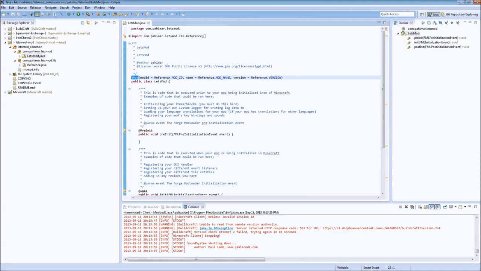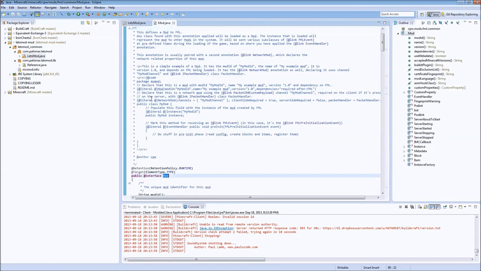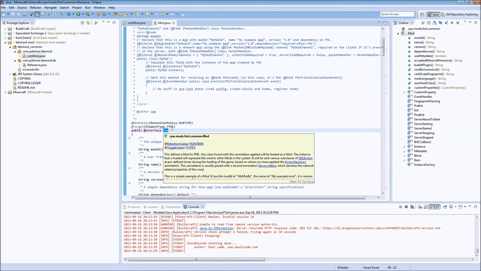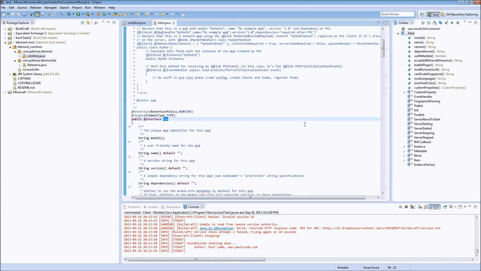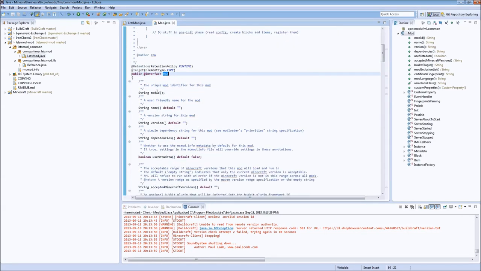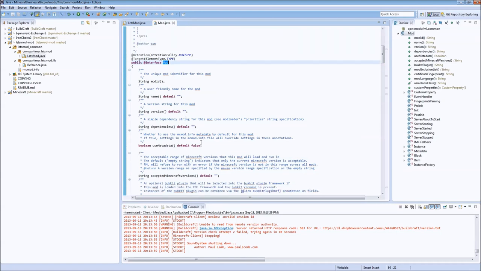We're going to start from the top because I'm all over the place again. @Mod, that annotation at the top of your class file, identifies for Forge Mod Loader relevant information in terms of your mod. If you double click on this and go to Open Declaration, it'll take you to the source for the @Mod annotation. So here you can see all the different things you can set. You can set the mod ID, the name, the version, dependencies, etc.